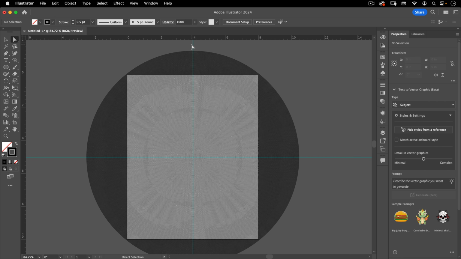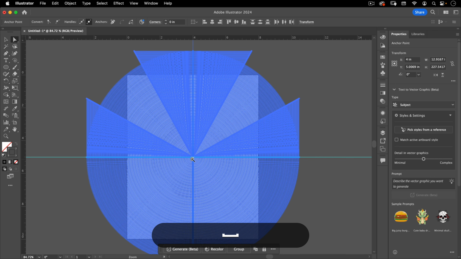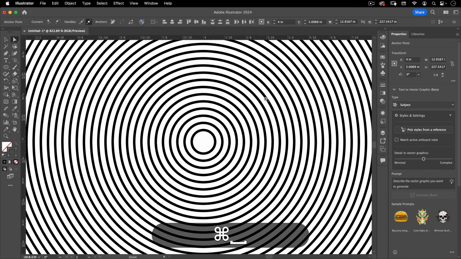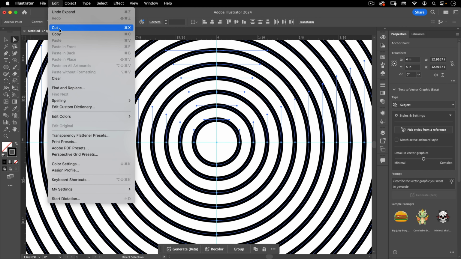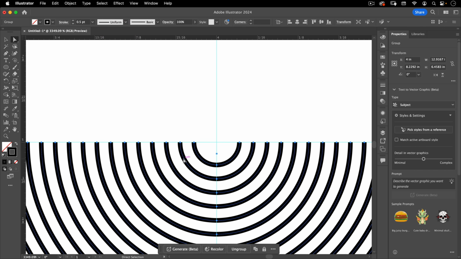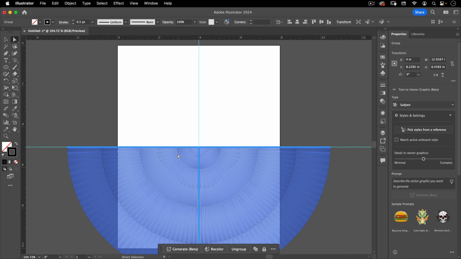And then from up here, I want to select all the way down to about the center. Now, if I zoom in here, you'll see that this last one here I did not select, so I'm just going to hold Shift and select that last one. And then I'm going to do Command X or Edit Cut. And that'll basically get rid of the top half of this circle.